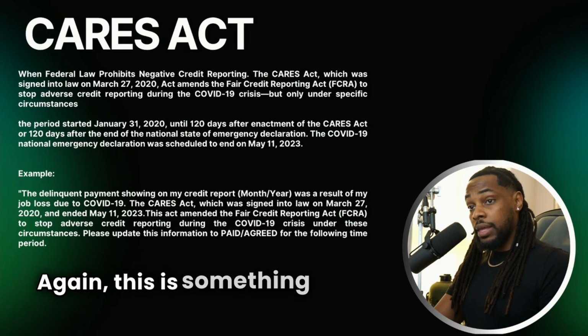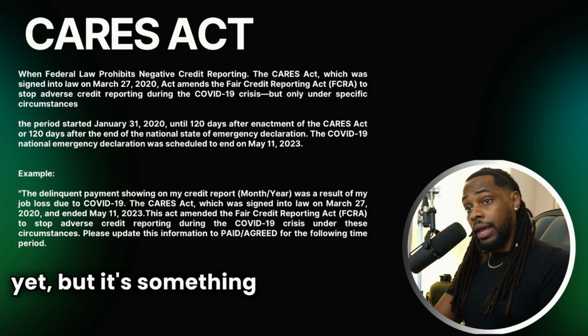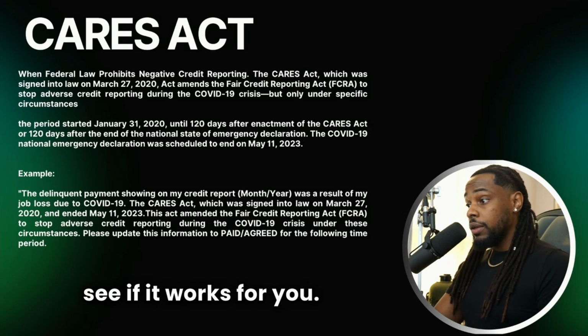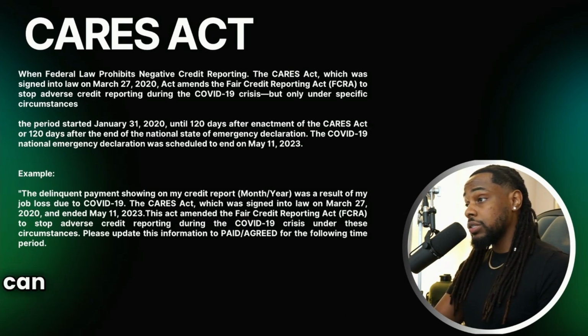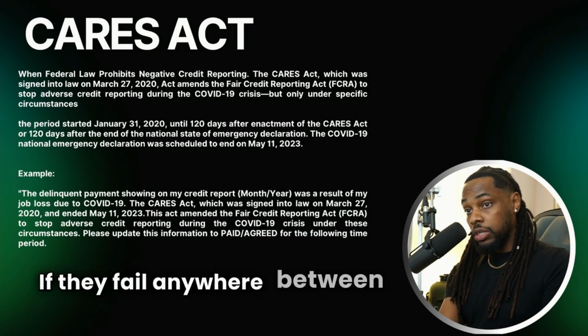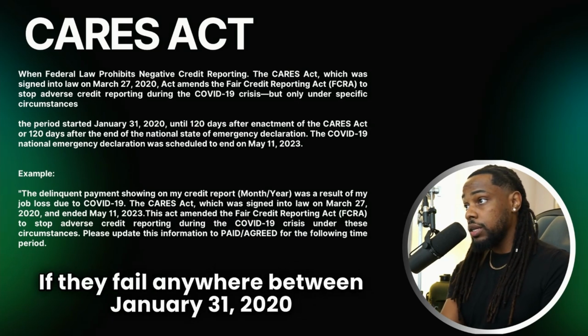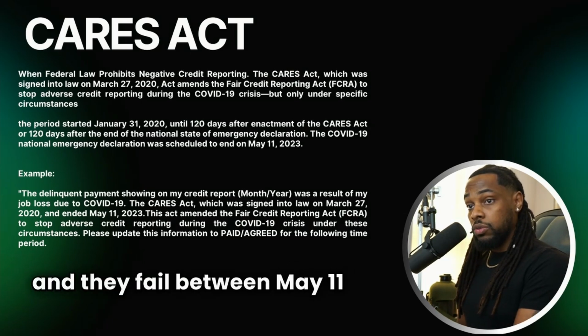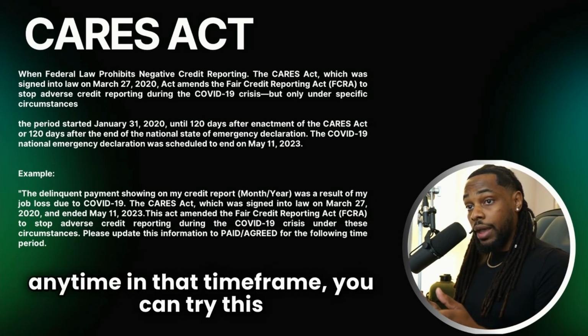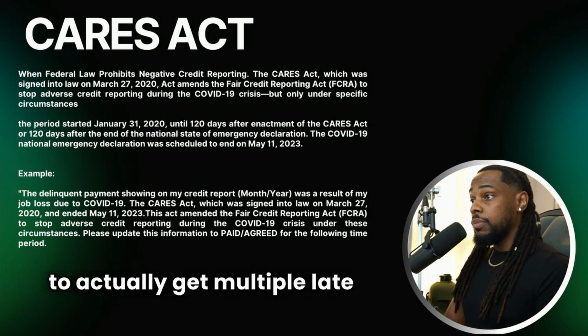Again, this is something that I haven't personally tried yet, but it's something that I would like to suggest that you maybe take a look at and see if it works for you. This is the one time I would say you can actually select this for multiple late payments. If they fall anywhere between January 31st, 2020, and May the 11th of 2023, anytime in that time frame, you can try this to actually get multiple late payments updated.